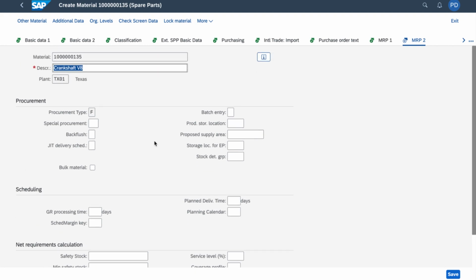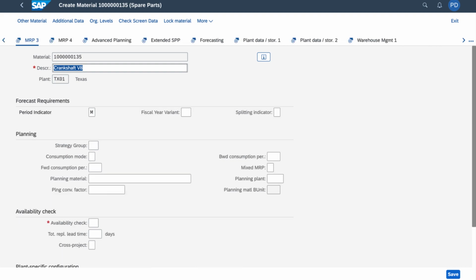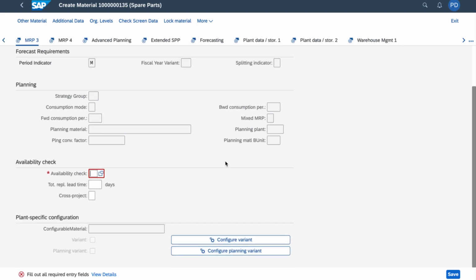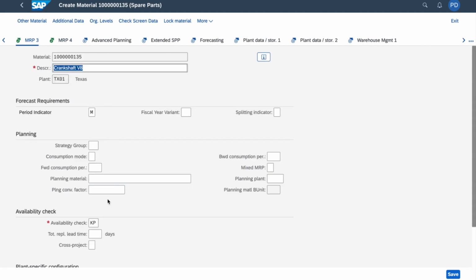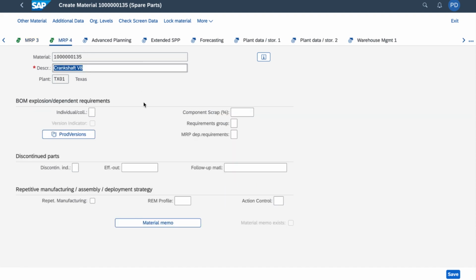I pressed enter. Here we have other information for MRP. Basically for MRP we have 4 tabs, so I will press enter and the system tells me what I should enter. Availability check, there is no availability check for me right now, so I will enter KP, which stands for no availability check. MRP 4. All right, we don't want to use advanced planning or any others of these tabs, or forecasting, for instance.